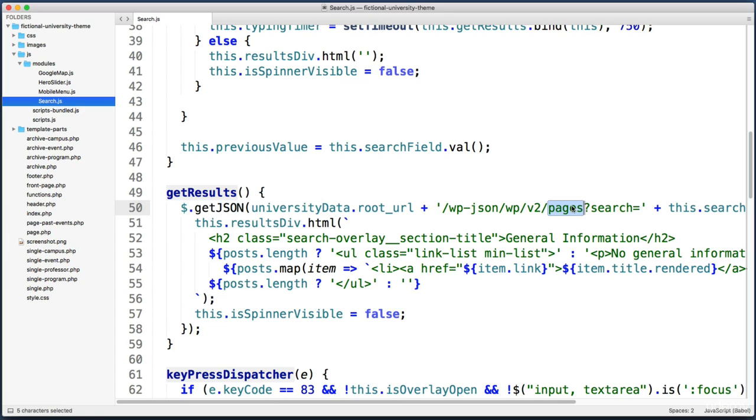So the question is, how can we have our cake and eat it too? How can we search through both posts and pages? Well, the WordPress REST API does not have a native way of doing that. But it's not a problem because we can just send out another request to a second URL. And then we can manually combine and smush together the two resulting sets of incoming JSON data. So let me show you what I mean.